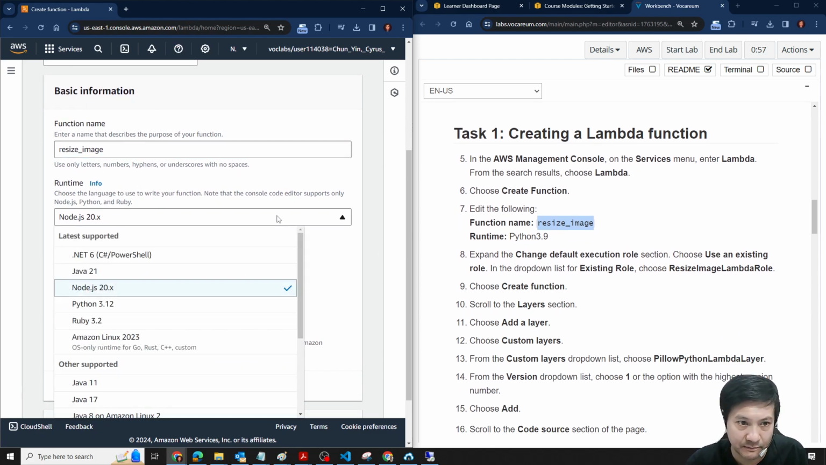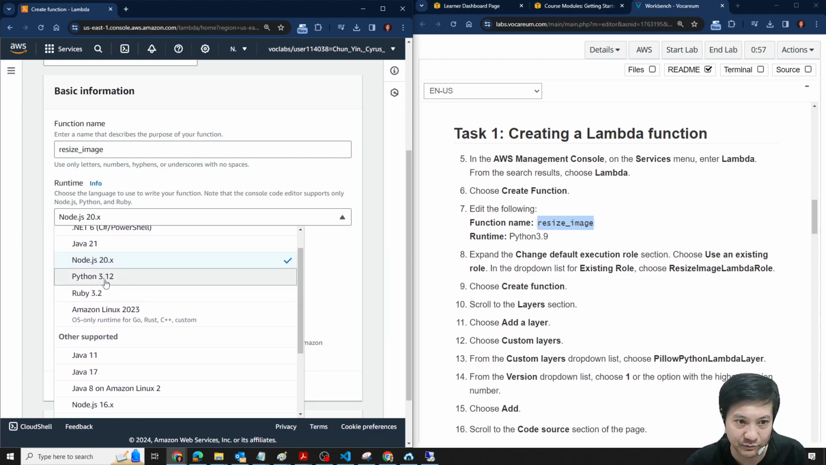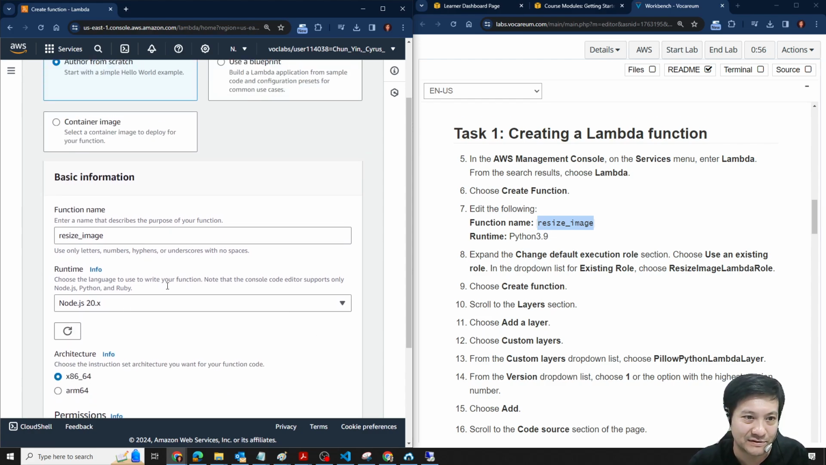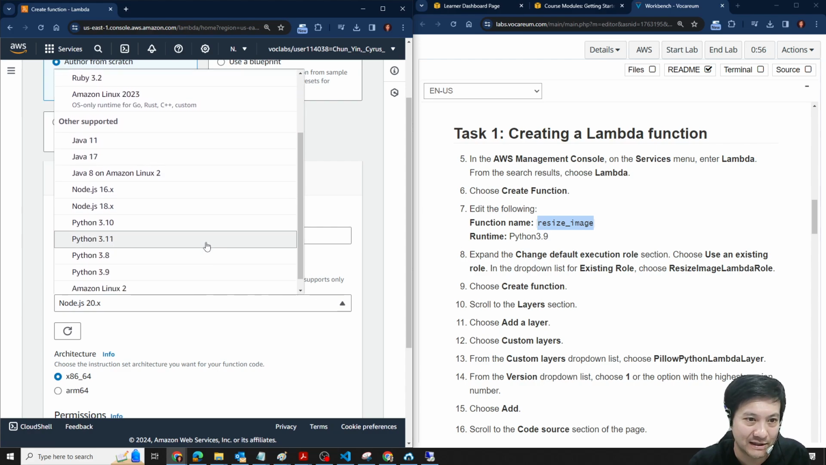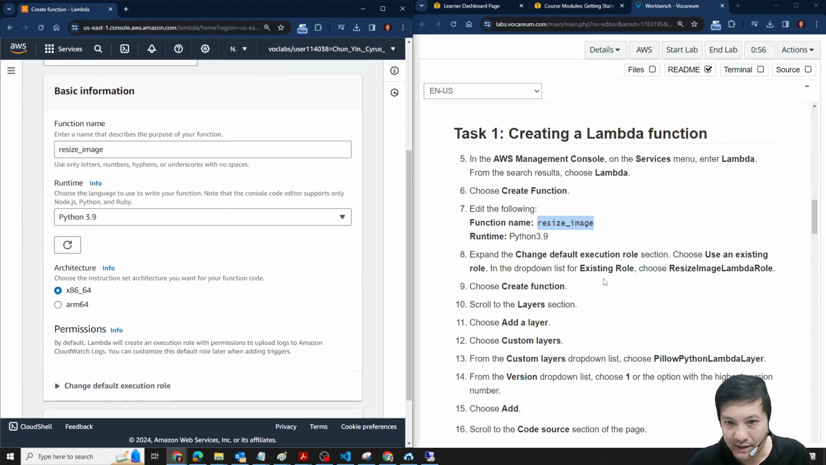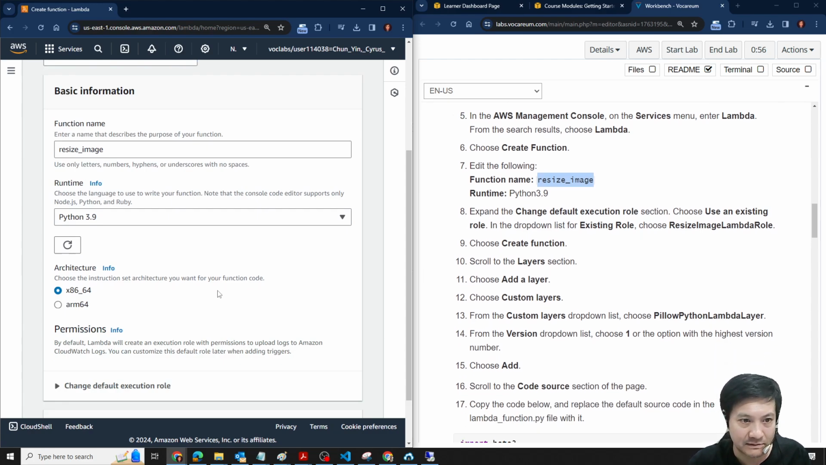We will use Python as the runtime. Now the latest version is 3.12, but due to the lab limitation, we still use 3.9. It's still okay. But for Python in general, it does not matter. It's backward compatible. It's just very good. We just follow the lab.